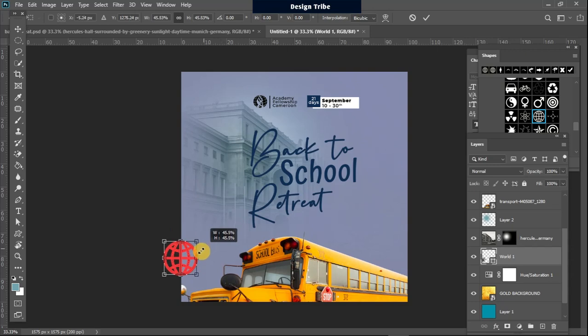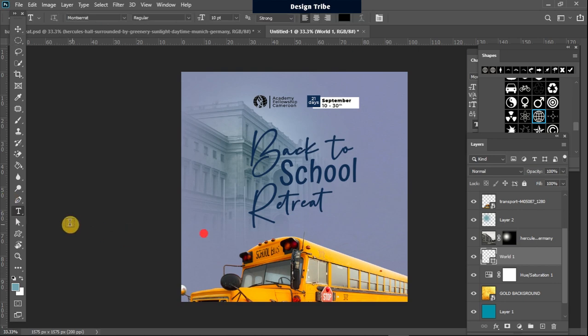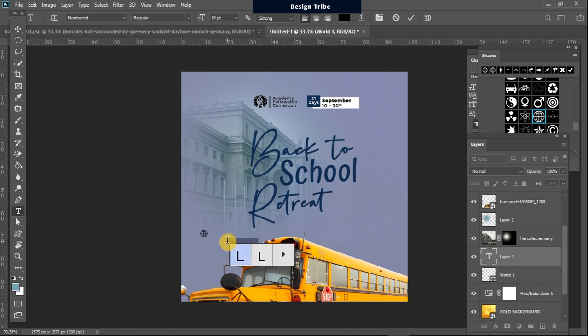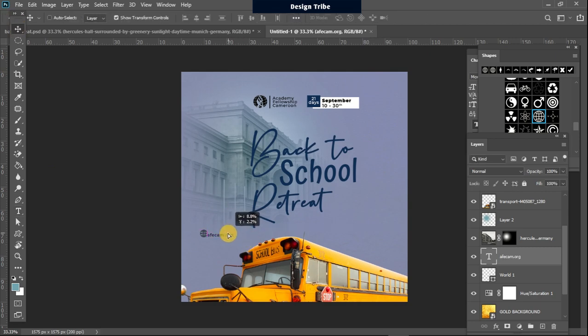Reduce the size, make it smaller. Now type the website link, afecam.org. Move it closer to that.